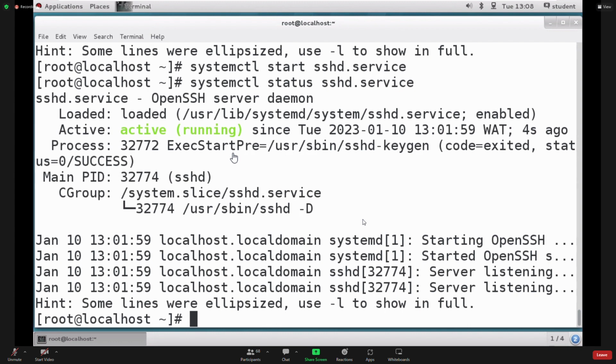I hope you got it now, why the process ID changes. Clear? Right. So systemctl restart sshd.